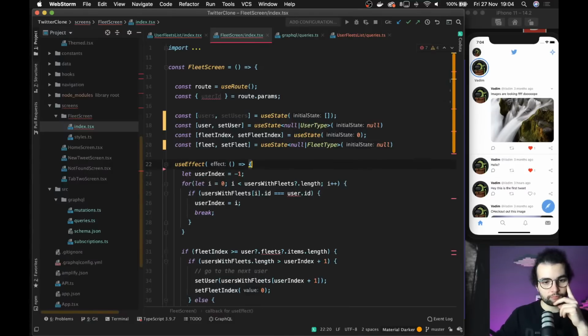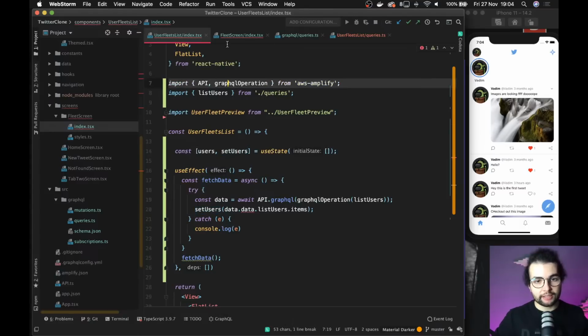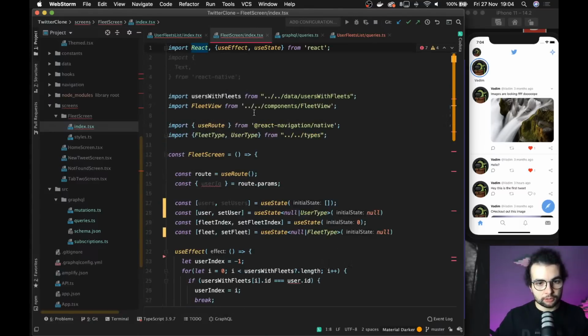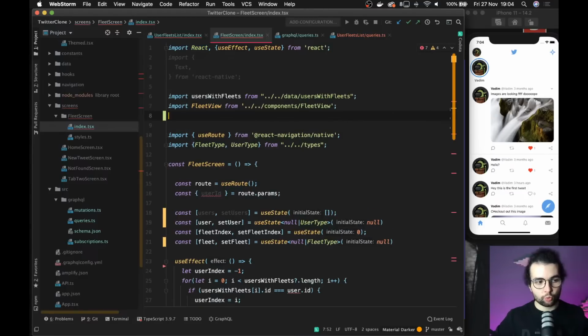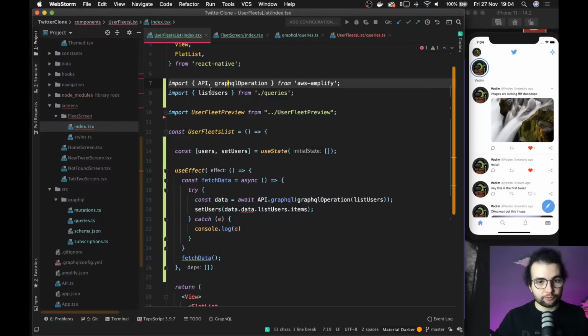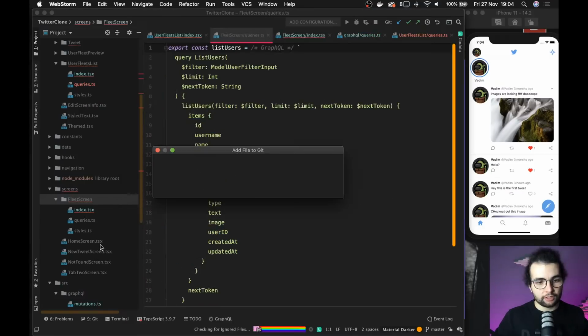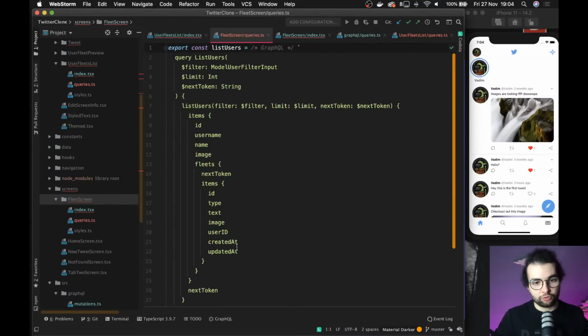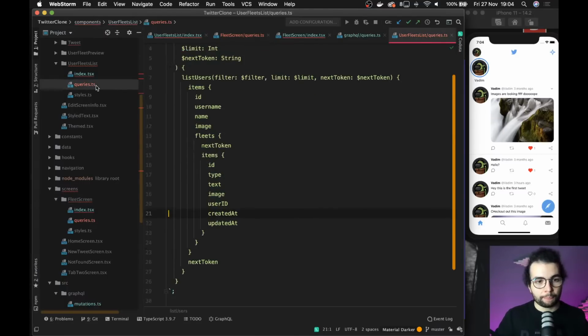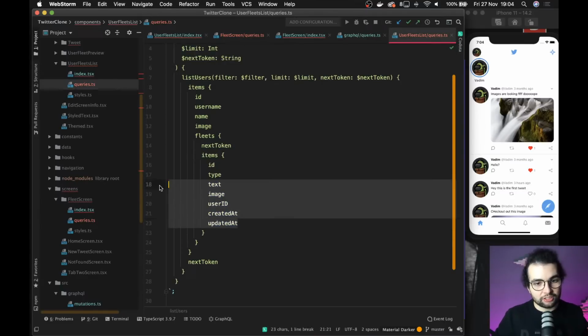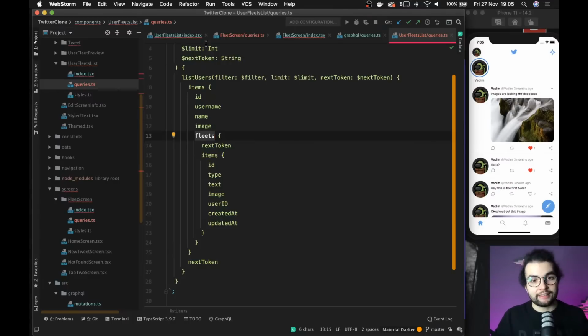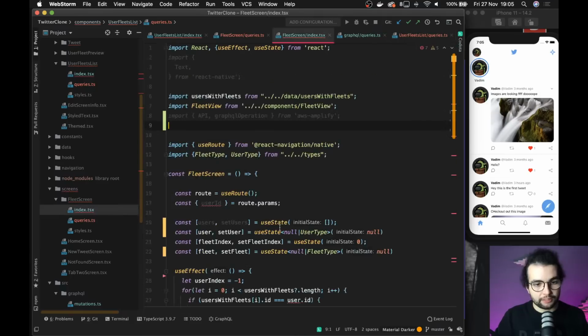So let's import the GraphQL API here. And for the fleet screen, I would actually copy and paste that query here. And you can adjust it as you need, because for example, maybe in this place you need more information or you need less information. For example, in user fleet list, you don't actually need the information about the fleets. You need information only about the users. And that's something that you can play around with and optimize.